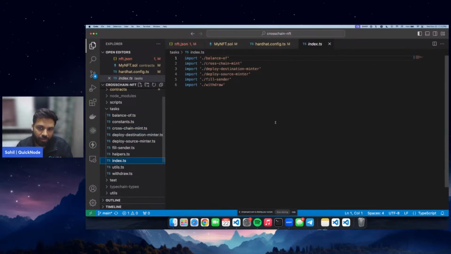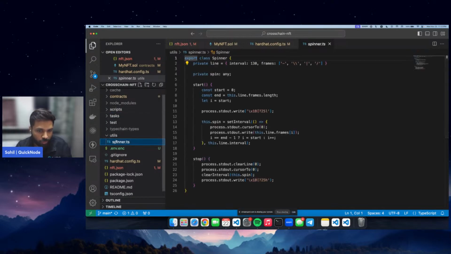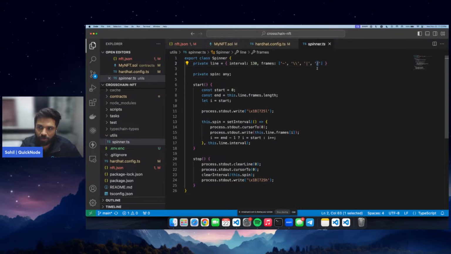And then we have an index.ts file, which basically imports all the task files which we have created. And apart from tasks, we also have a small utils file, which is spinner.ts, which is just a small spinner, just like this. You see a slash and a straight line. It's a small spinner which we will see in the command line interface, and it spins when our task is being done.